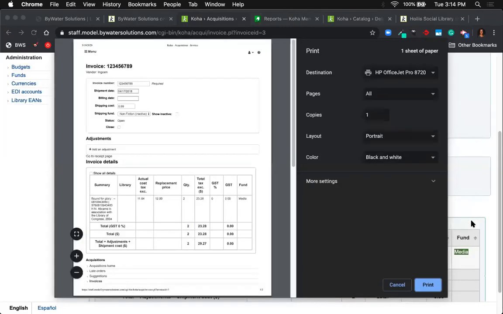You can easily print this out at any time if you need to send this to your fiscal or finance office, and that will include the invoice and vendor information, any type of shipping costs and funds, and of course those vendor details.